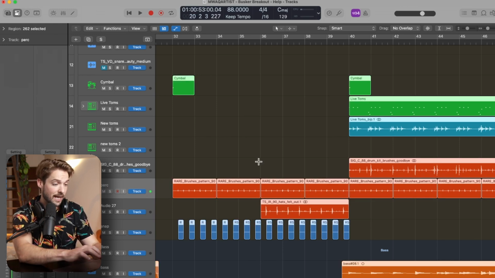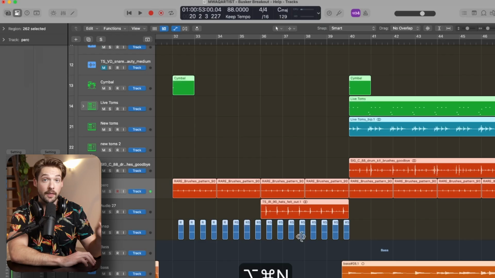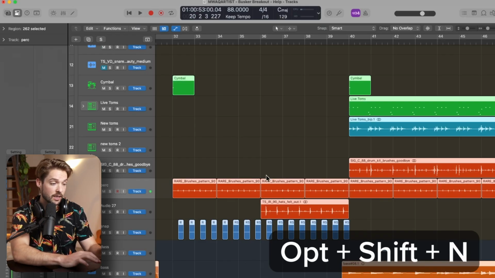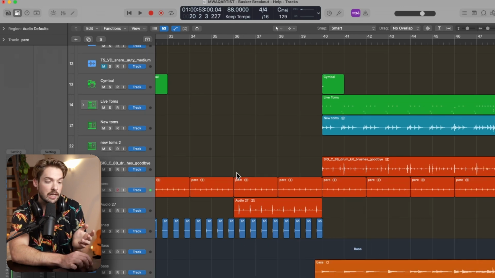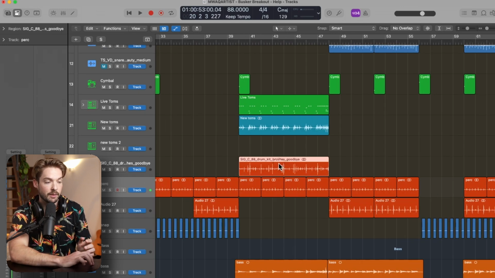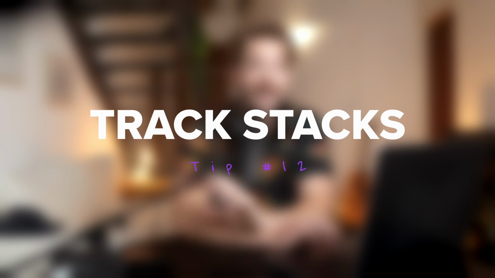Option Shift N. Oh, whoops, that was wrong. Then I can use Option Shift N to name all of the tracks exactly what my track names are. This can clean things up instead of having all of the sample names that you used in it. Another thing I'm doing a lot to save time is making track stacks.